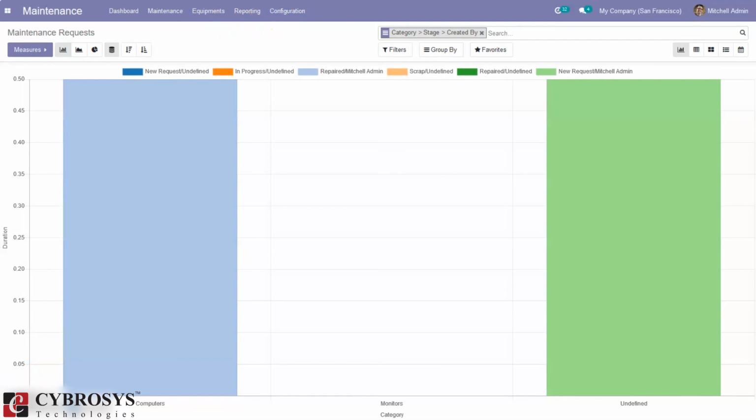So that's how we create maintenance requests in a manufacturing industry. That's all about the maintenance module in Odoo 14 community.